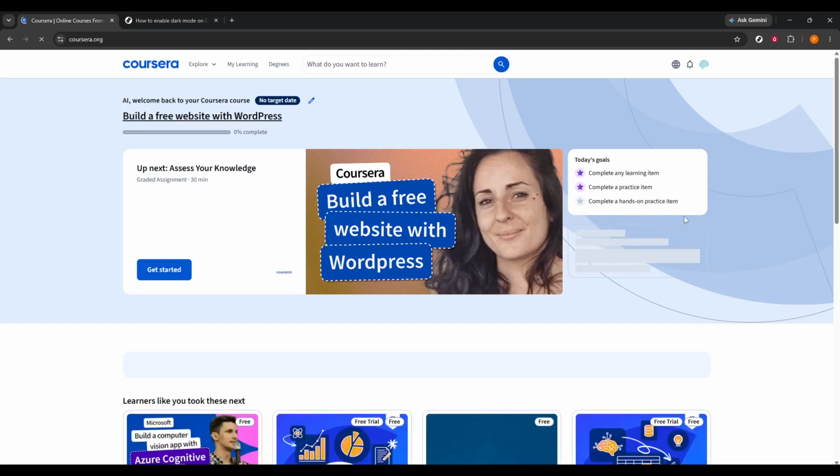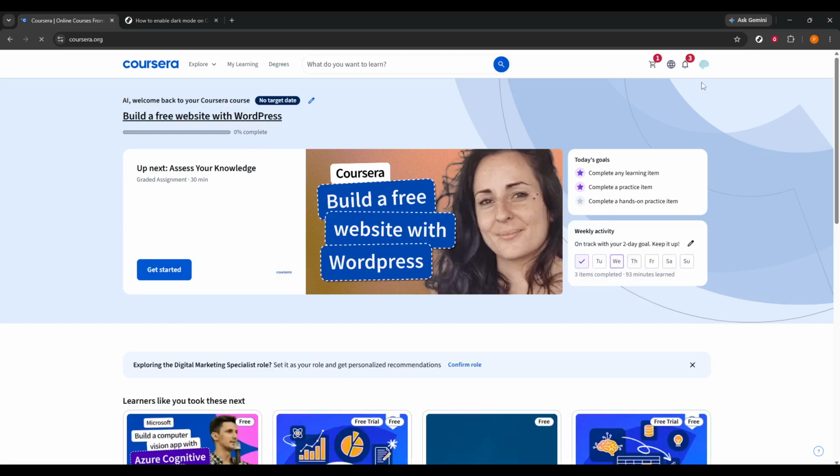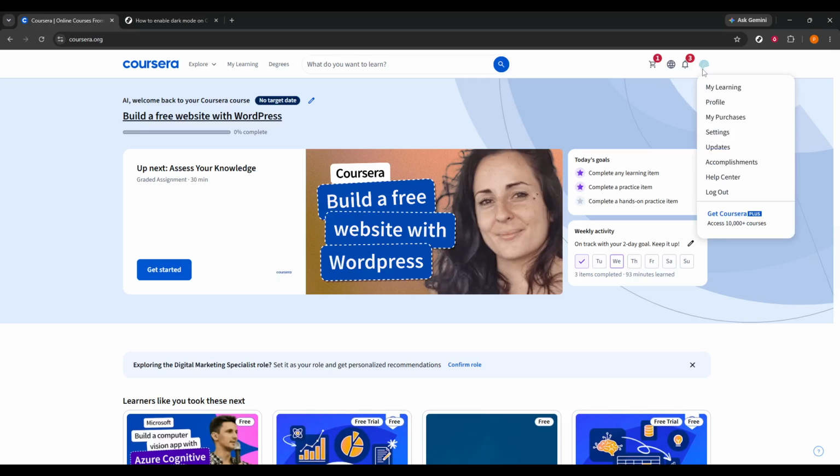So once you are logged in, look at the very top right corner of the screen. You'll see your profile picture there. It might be a photo you uploaded, or it could just be a little icon with your initials. Go ahead and click on that profile picture.